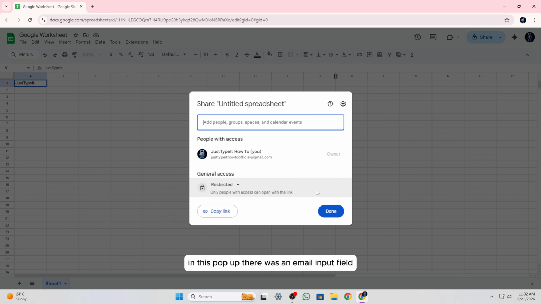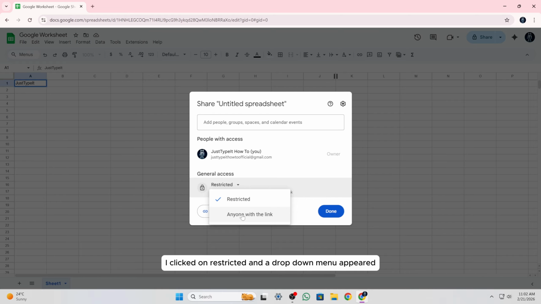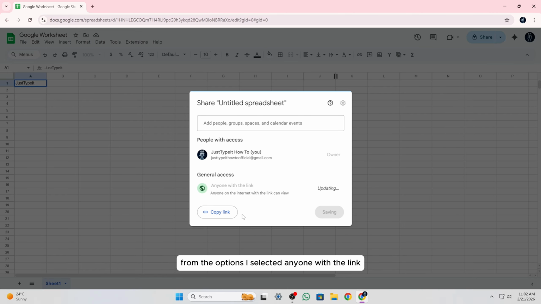In this pop-up, there was an email input field where you can enter the email address of the person you want to share the sheet with. Below that, there was a section called General Access. By default, it was set to Restricted. I clicked on Restricted, and a drop-down menu appeared. From the options, I selected anyone with the link.